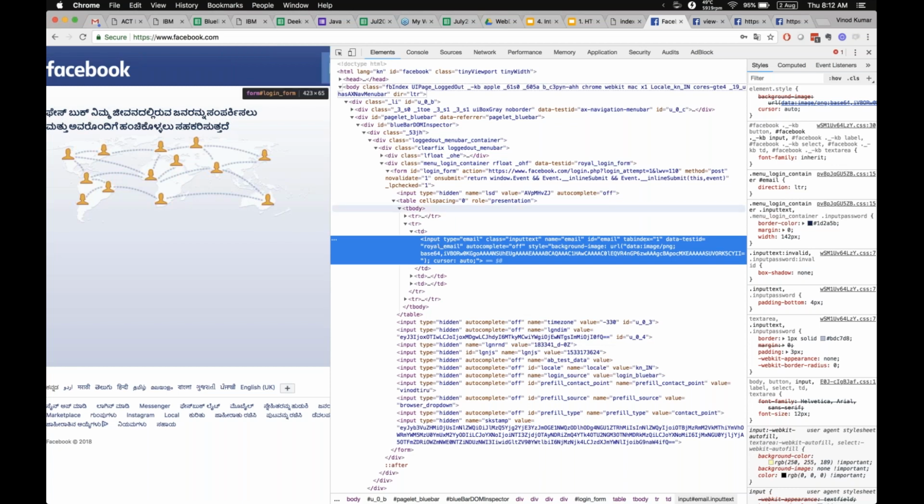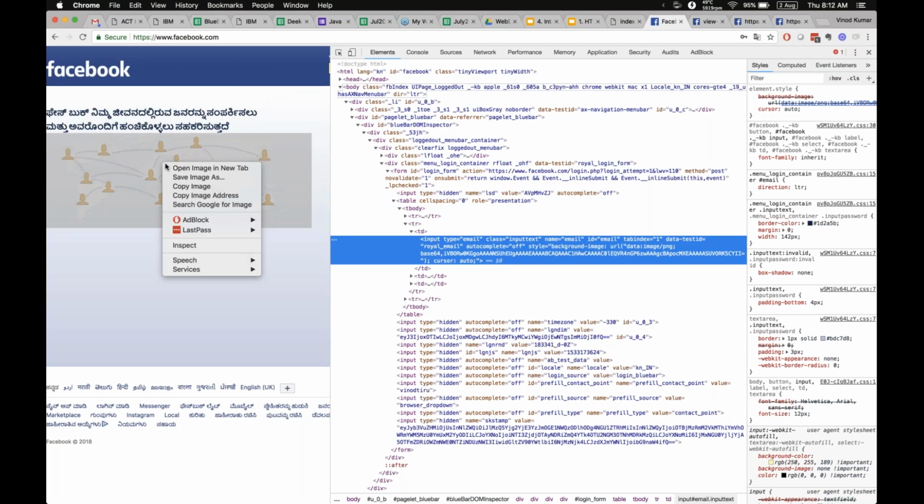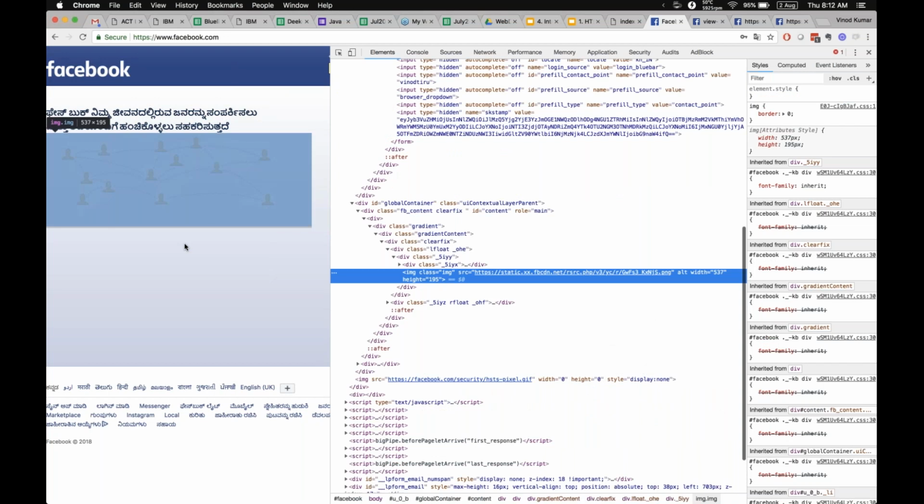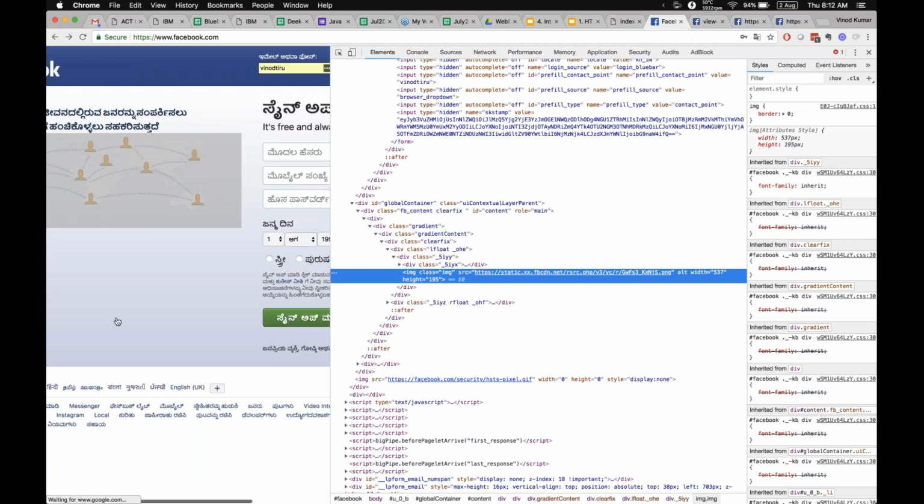On the same lines, if you want to get hold of this image, for example, right click, inspect, see. IMG is the tag name, class is an attribute, SRC is the attribute and this is the image URL, height is the attribute, 195 is the value of it, correct? Yes, Vinod.